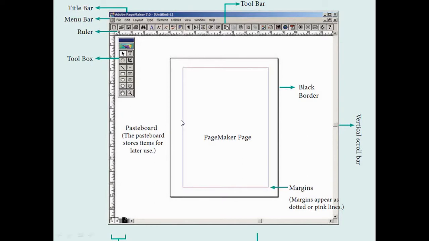So if you are going to design a document, if you want to insert some clippings, images, or text temporarily, you can use this pasteboard. You can have all those things here, and then you can insert them in the PageMaker page.